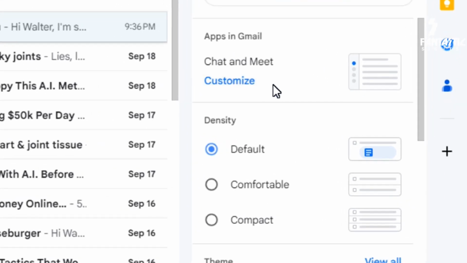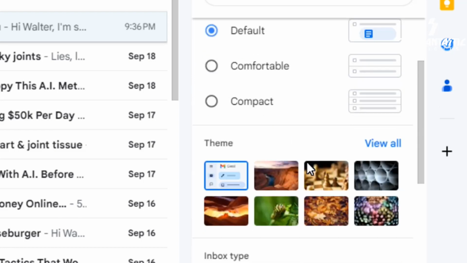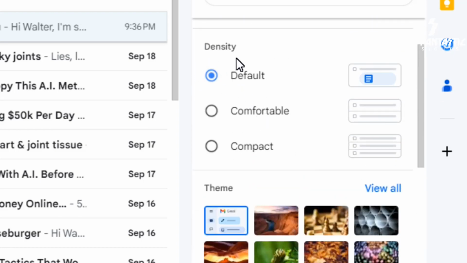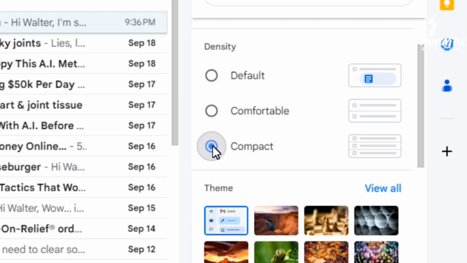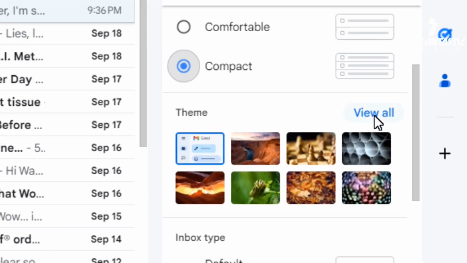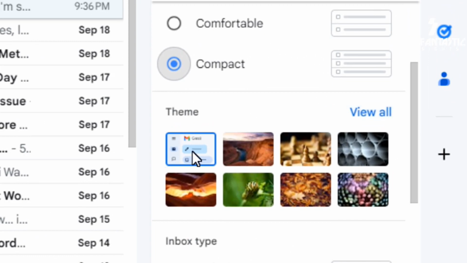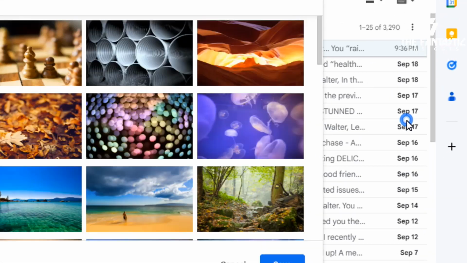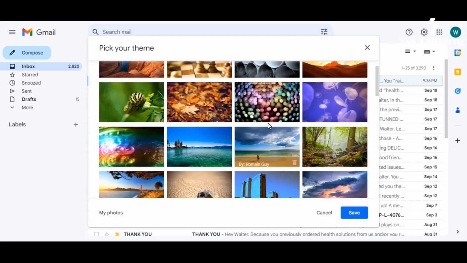I have chat and meet customize. I have the density placed on default. Let me check the compact and see. Compact, I think I will prefer to leave it on compact. Then for the themes, it's on the default theme, but I can choose to use any one of these themes.